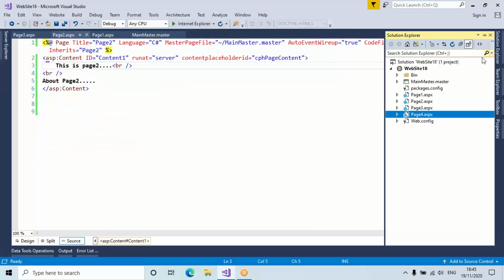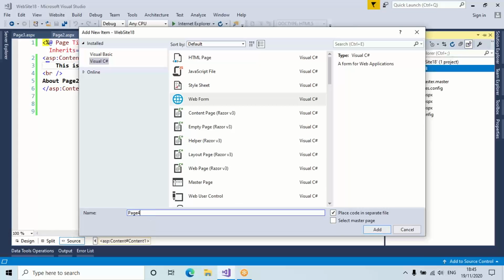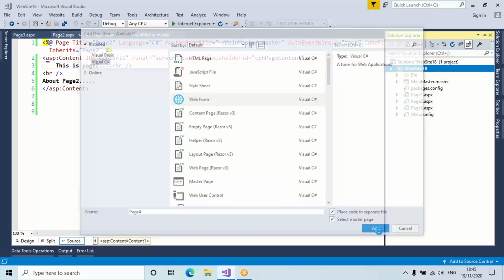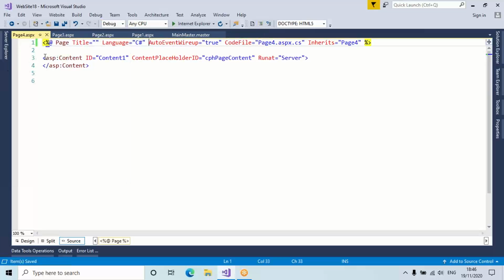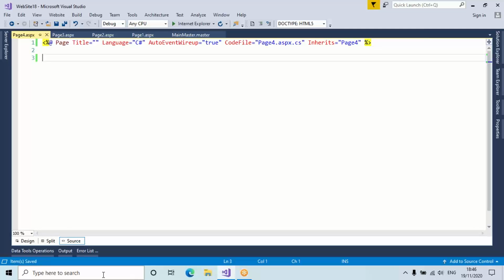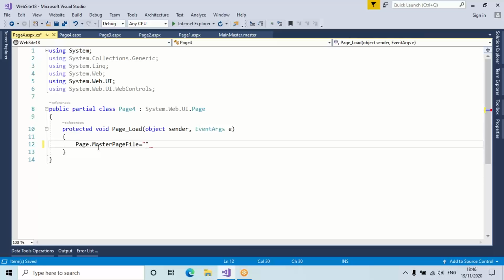Close this all. Delete this file. Add one more, right click, add, add new item, web form. Page 4. Select master page. Say add. Now I remove this master page file. After that, I don't want any content. Then I go to the code behind file. Now let's try Page.MasterPageFile is equal to double quotes, tilde slash MainMaster.master.